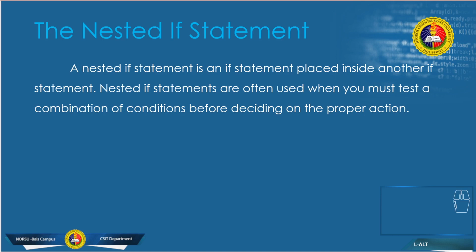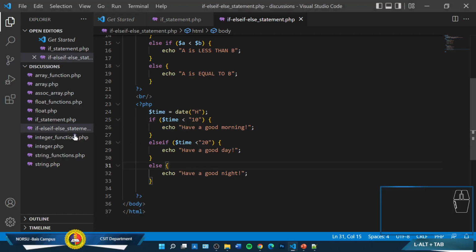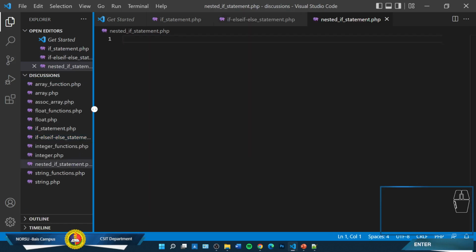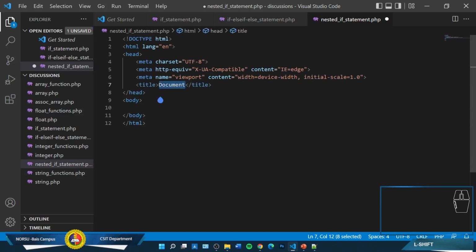So hold on, let me open that up. Let's open up our text editor. Let's create a new file. Let's call it nested if statement.php. Change the title to nested if statement.